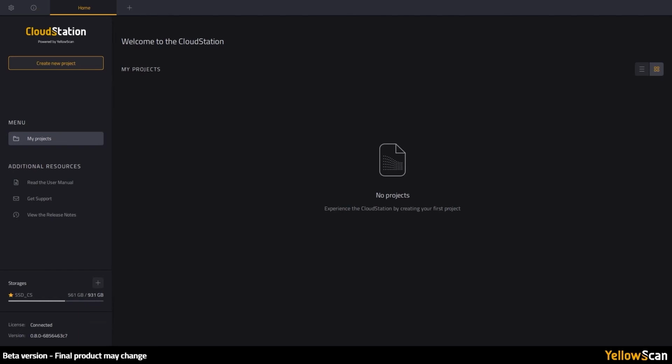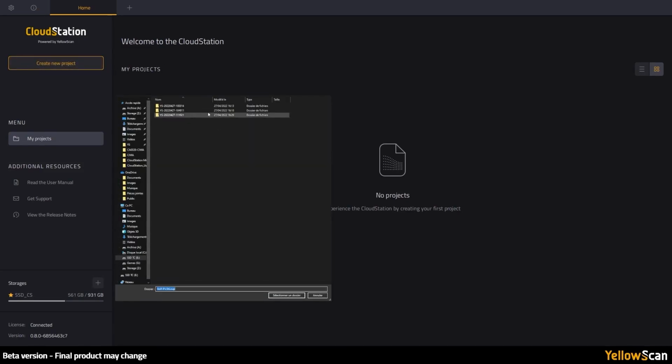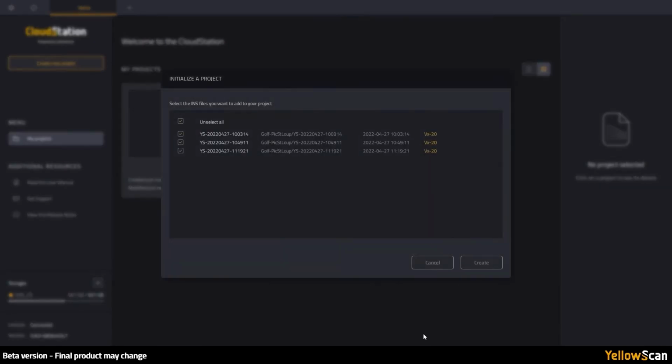Let's start by creating a new project. In my project folder, right here, I have 3 folders corresponding to each flight. Each folder contains all the laser data, as well as my SBET and my images. CloudStation will automatically detect all the flights in the subfolder and suggest all of them in a small list right here. Because I want all my flights, I can go on and create my project.